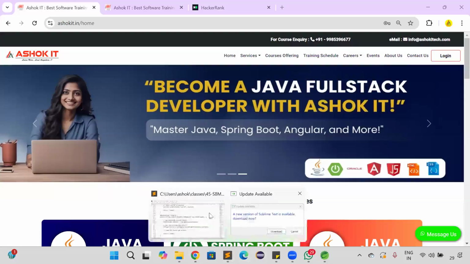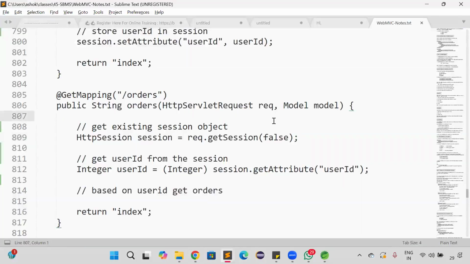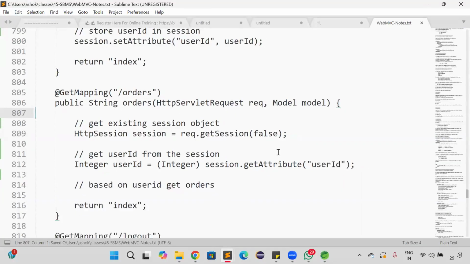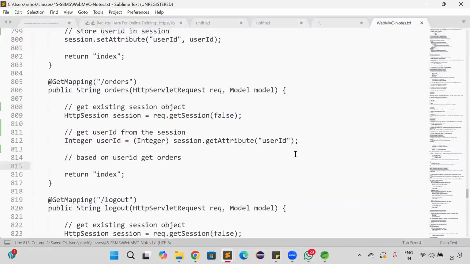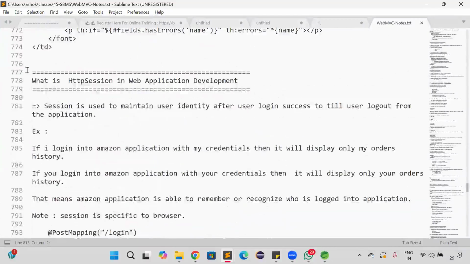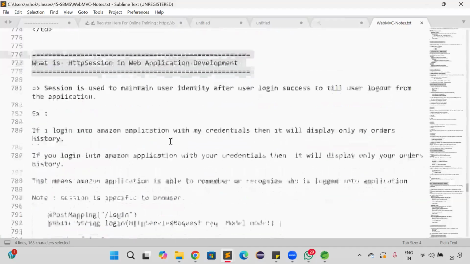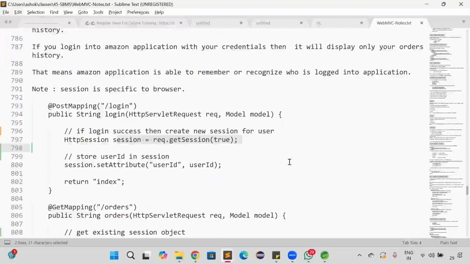And whatever the session that I have explained, this is for the college level people. Whatever the data that we are storing in the session, request.getSession.